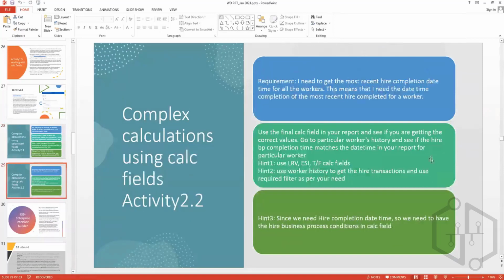On 29, as I was explaining before, there is some data that you need to get from the worker history, staffing history. So on 29, this is the calculation for calculated field 2.2. That also you can do.